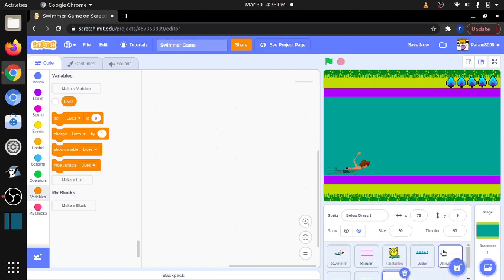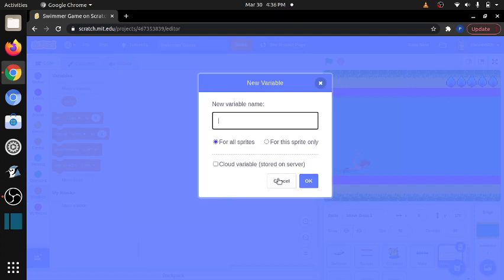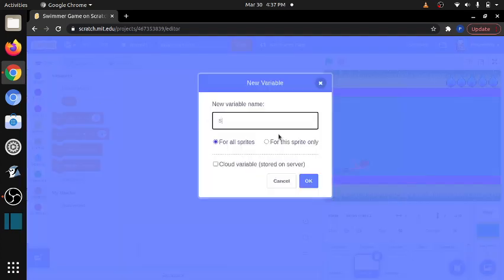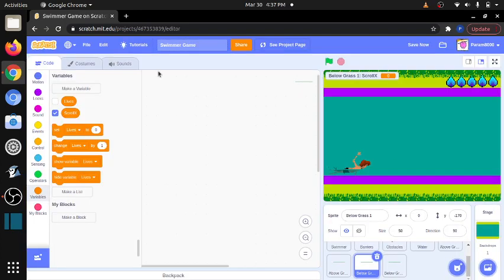And in the above grass 1, we're gonna make a variable. But why don't we start with the below one first, because it's fun to do that. You can do it any way you want, but I prefer going from below grass and then going to the above grass. It doesn't make sense, but still I like it. So I'm gonna go to below grass 1 and make a new variable known as ScrollX for this sprite only. This is very important, so we'll keep this for the sprite only.